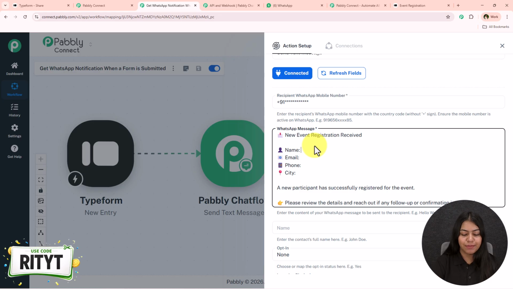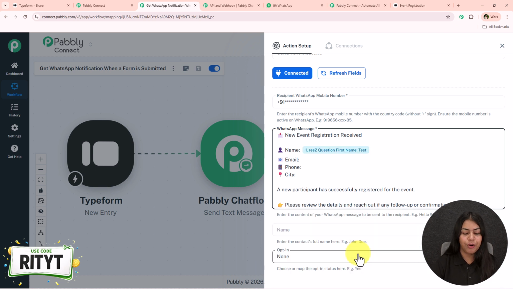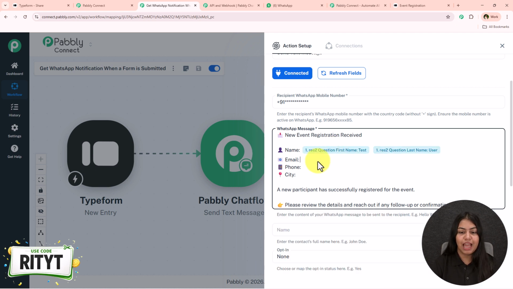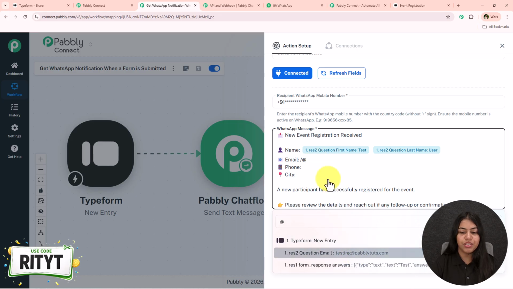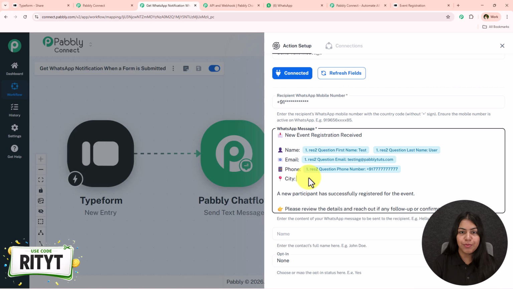Mapping is a method by Pabbly which means inserting the data from the previous step, and when we insert the data from the previous step, automatically our data becomes dynamic and changes with every new response received. So one by one I am going to map the details, and in order to map these details, put a slash and then search for the detail which you wish to map and map it like this.